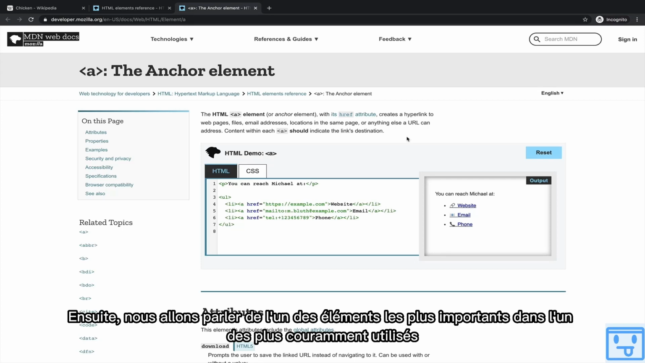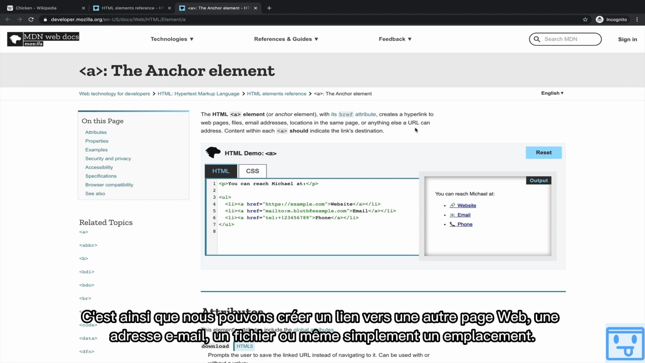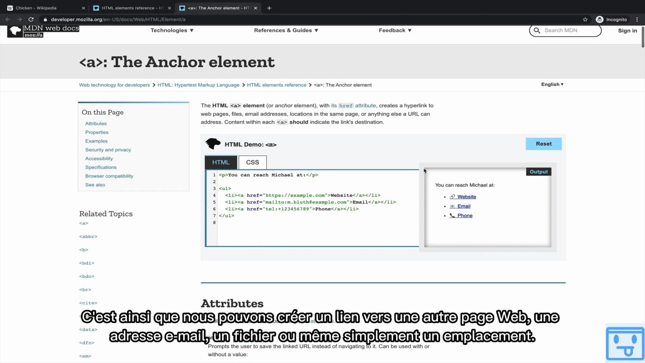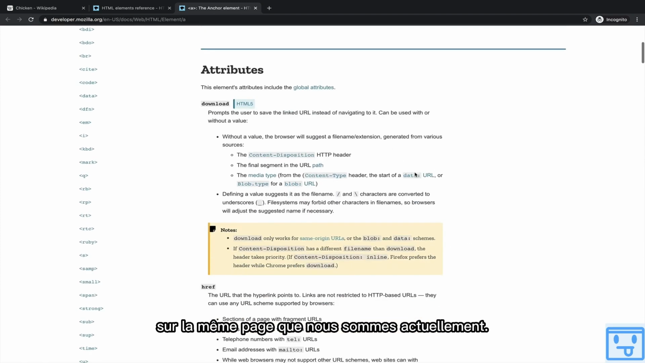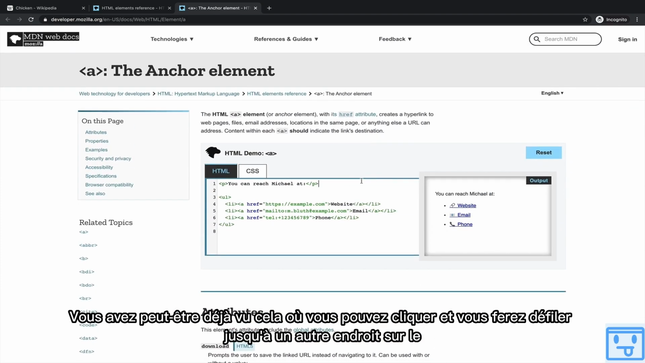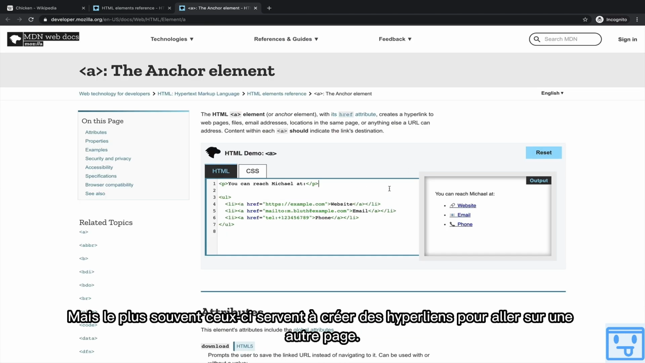Next up, we're going to talk about one of the most important and most commonly used elements, the anchor element, the A tag, which is what we use to create a hyperlink. So this is how we can link to another web page, an email address, a file, or even just a location on the same page that we're currently on. You may have seen that before, where you can click and you'll scroll down to some other place on the page. But most frequently, these are used to create hyperlinks to go to another page.